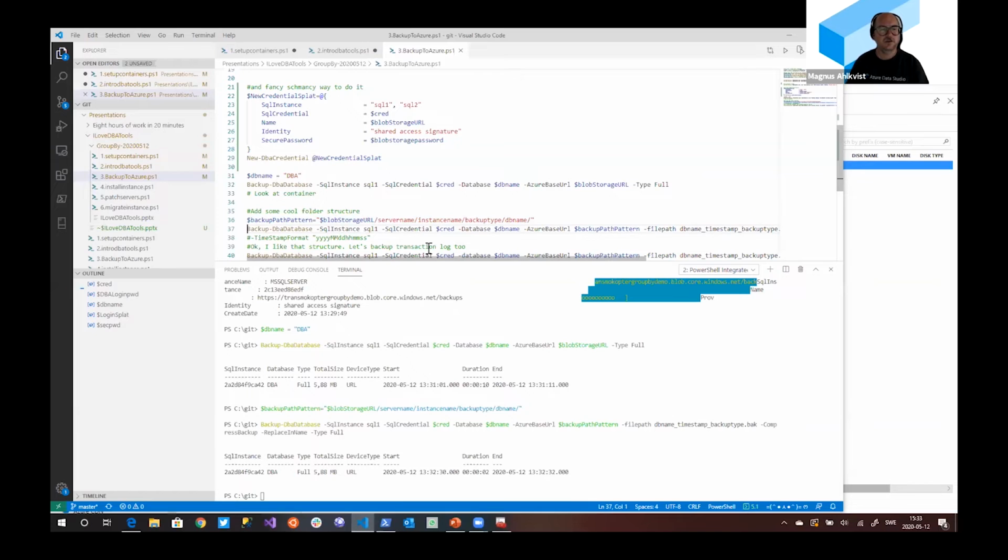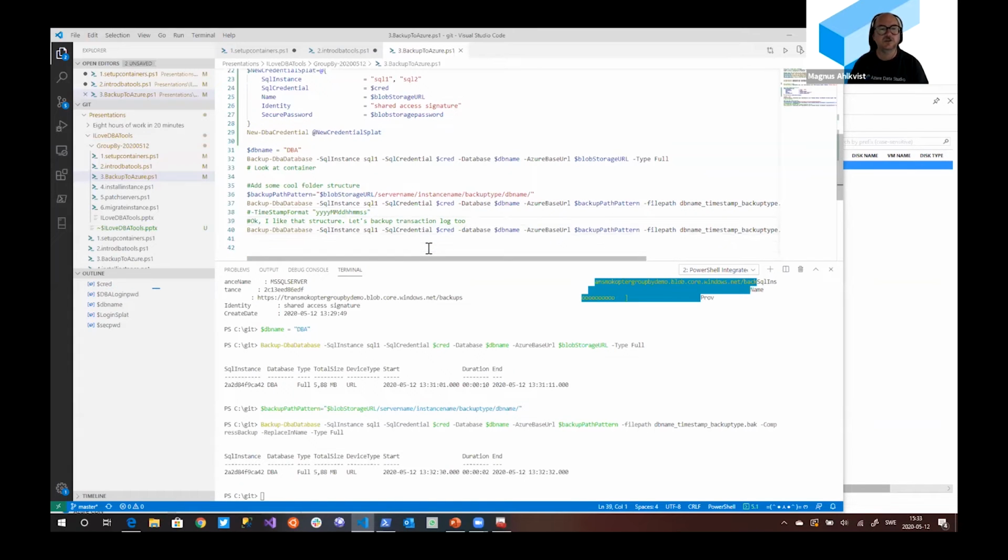I have to be honest and say I normally don't use dbatools to back up databases, because I do that in agent jobs using Ola Hallengren scripts, but it works to do it in dbatools as well if you want to use PowerShell to automate stuff like that.